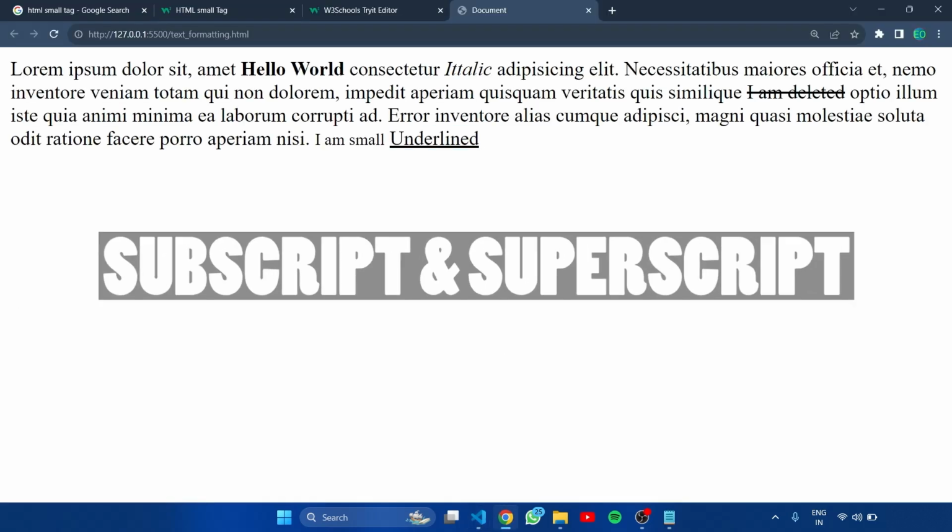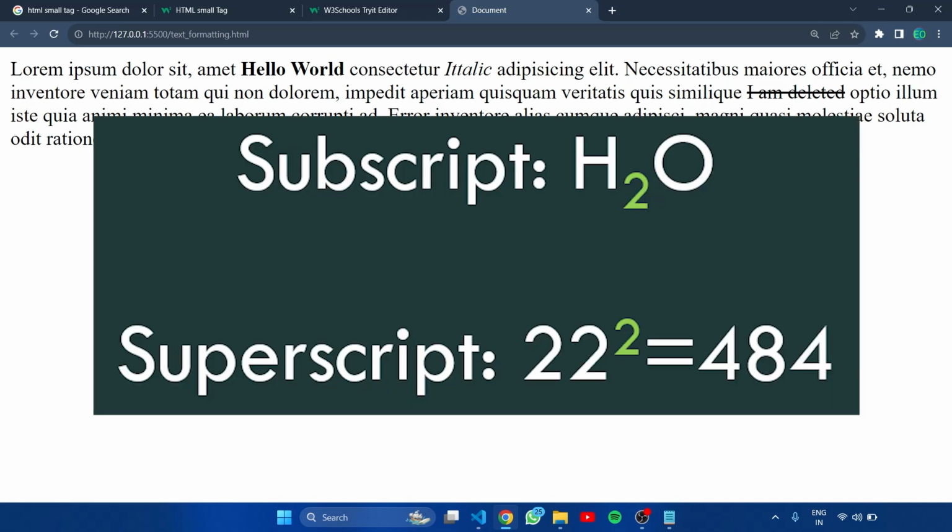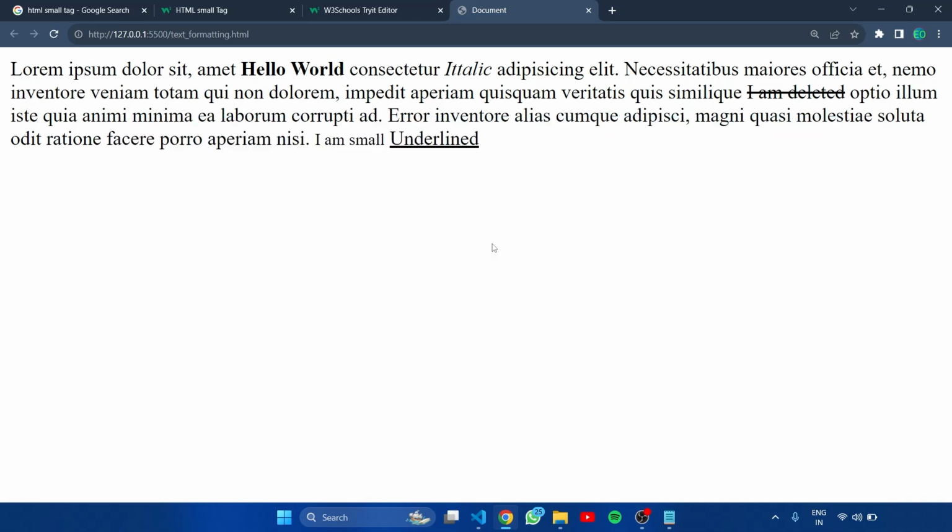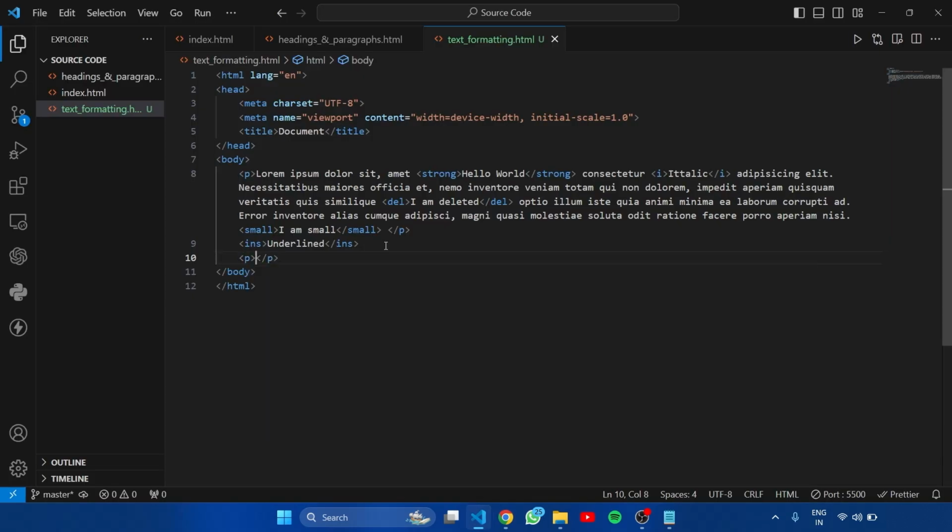Our final tags are subscript and superscript. Look at this picture. If I want to add some text like this, then we can create this using superscript and subscript tags. First, let's see the subscript tag. I am writing here the formula of water. And I will wrap these two inside the subscript tag.